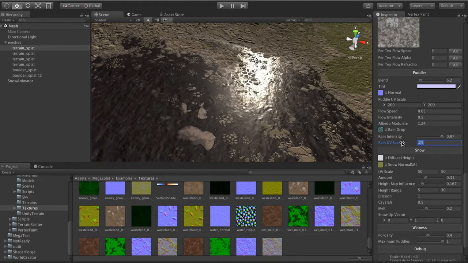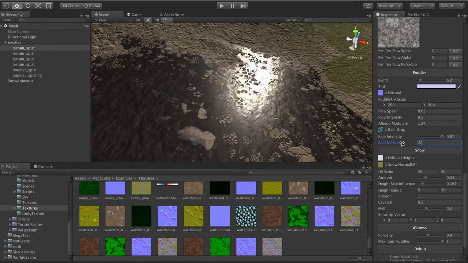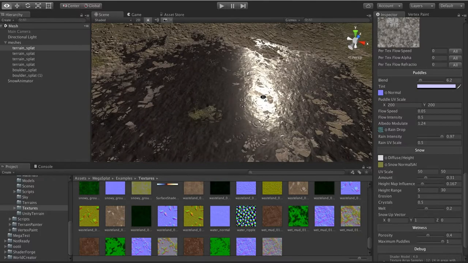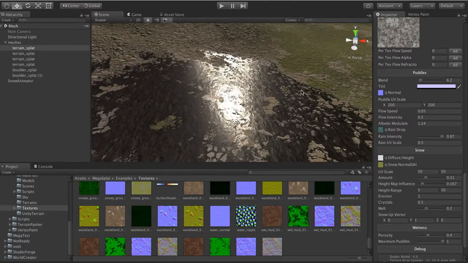When you're in flow mode, it actually flows them as well. So you get a little extra distortion there from the flow mapping. So that's raindrops, pretty simple.